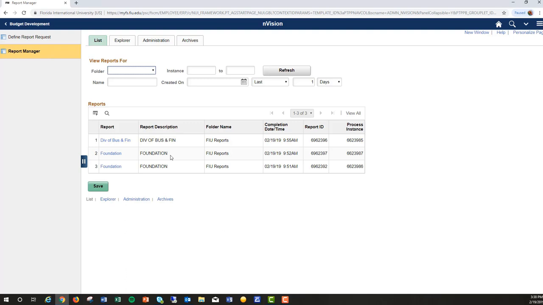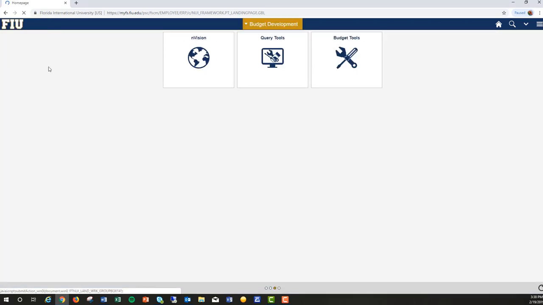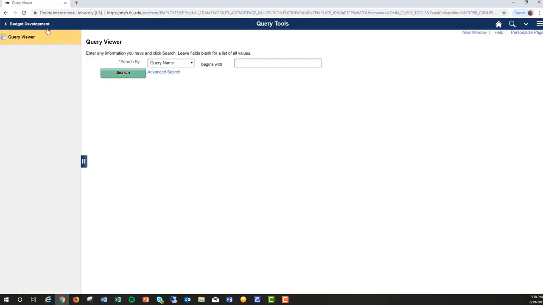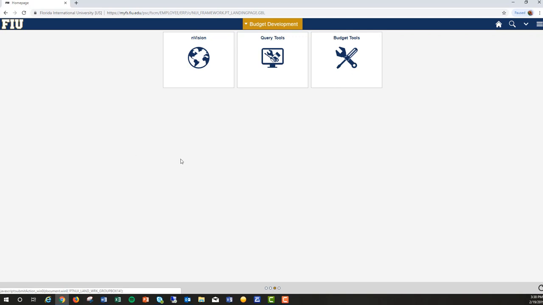To go back to the Budget Development homepage, you may click on Budget Development link in the upper left-hand corner. To run a query, click on Query Tools and run your query. As previously mentioned, to go back to the Budget Development homepage, you may click on the Budget Development link in the upper left-hand corner. Finally, yet importantly, to review and edit your budgets, click on the Budget tools.